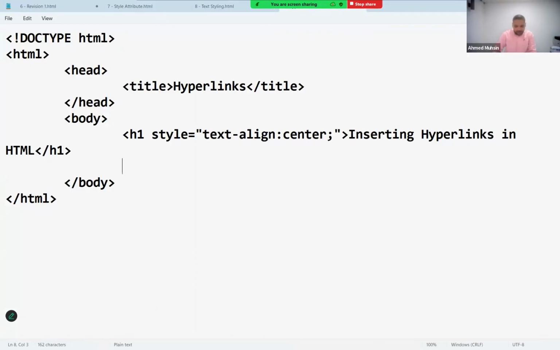So everybody, first type this. I'm going to open up a paragraph. Or you don't need a paragraph, just type this below: Click to view my text styling web page. Everyone, look at my screen. I'll give you all time.